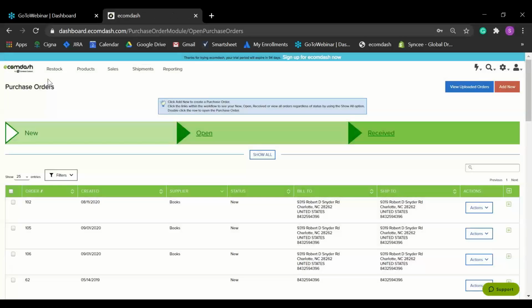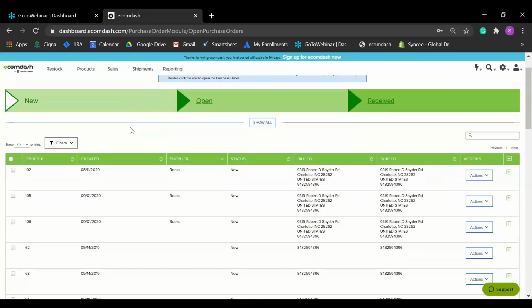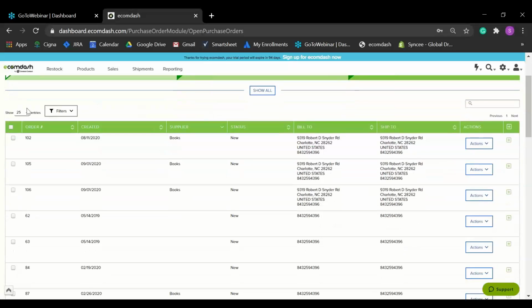The Restock module consists of 3 different modules that will assist you in updating your quantities for products. The first one being the purchase order module. Purchase orders are used in case you're running low on inventory and you need to reach out to one of your suppliers or vendors to get more of that product into your Ecomdash account. The first page that you'll get to when you go to the purchase orders page is the new purchase orders page. On this page, we will allow you to see up to 100 purchase orders at a time. You'll be able to filter by suppliers, status, as well as accounting status.